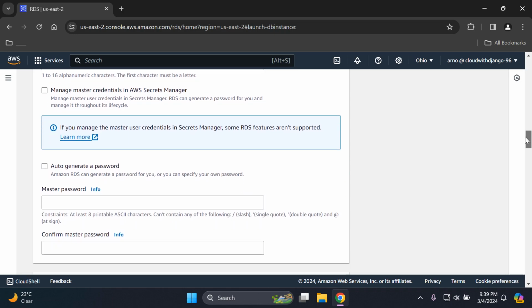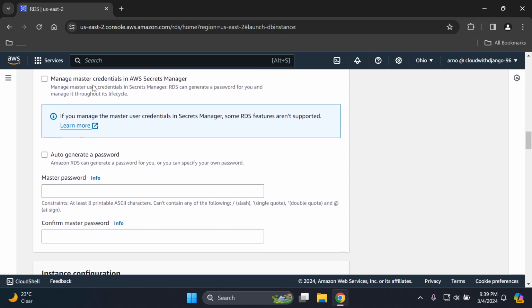For those of you with experience with AWS Secrets Manager, you can also manage your master credentials with Secrets Manager as well. And in that case, what's going to happen is RDS will be merged with AWS Secrets Manager, and RDS will then be able to generate a password for you and manage it throughout its lifecycle in Secrets Manager.